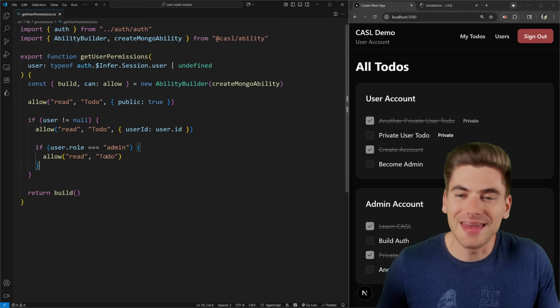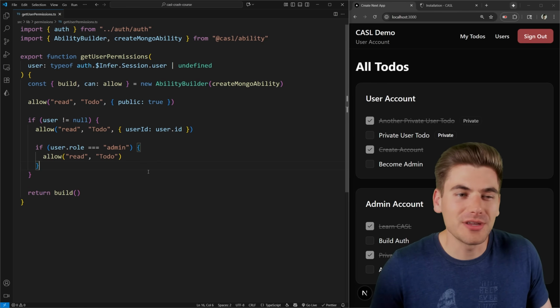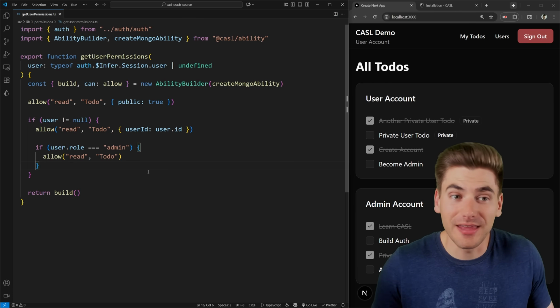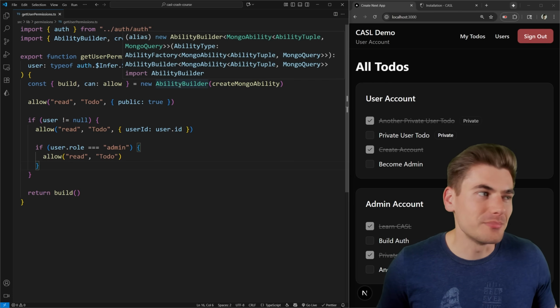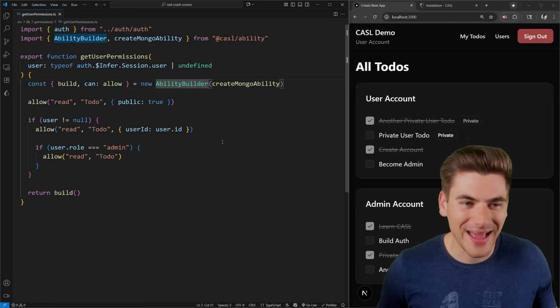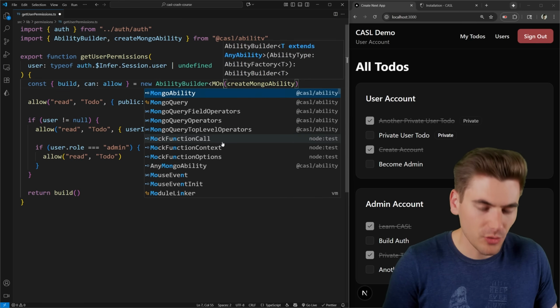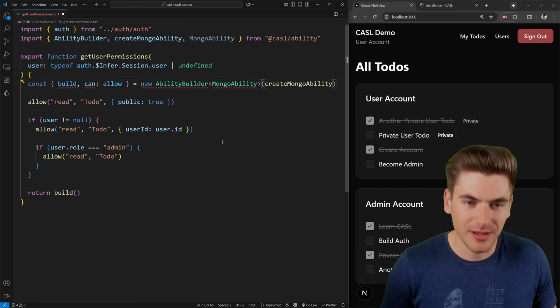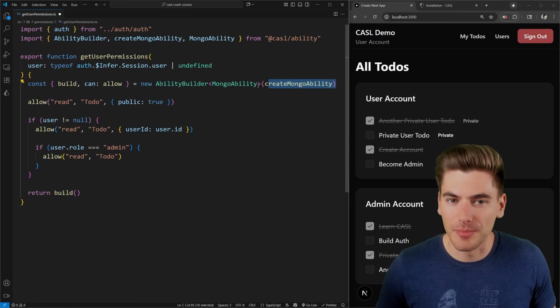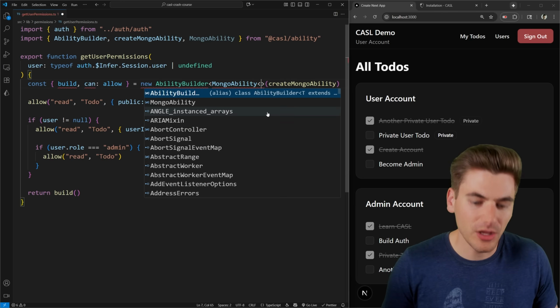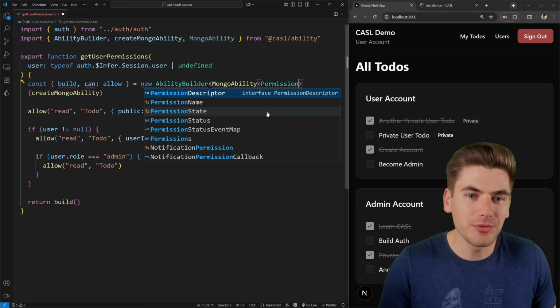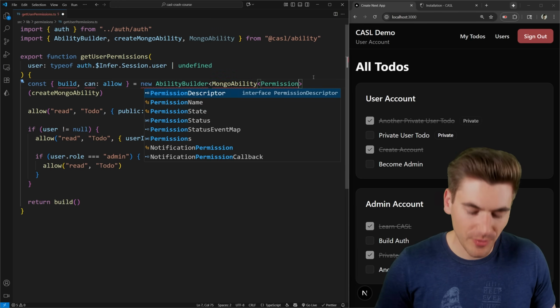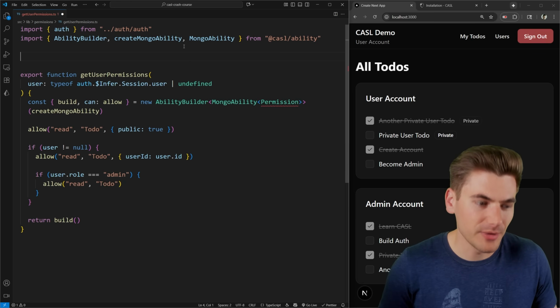But right now we don't have any type safety at all. So I'm going to show you how you can implement type safety into this because I find that super, super important. So this ability builder actually is a generic. You can pass in different things to it. So in our case, we want to pass in the Mongo ability generic, and that's because we're using this create Mongo ability. And this actually is a generic as well, where we can pass in any type we want. I'm just going to call this type permission. So now we have this permission type that we can create up here that's going to determine what our different types are going to look like.